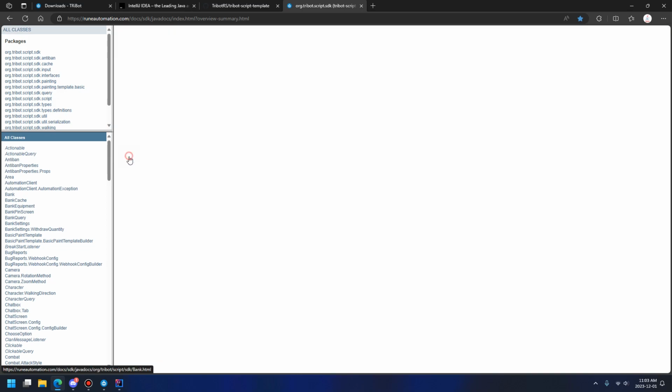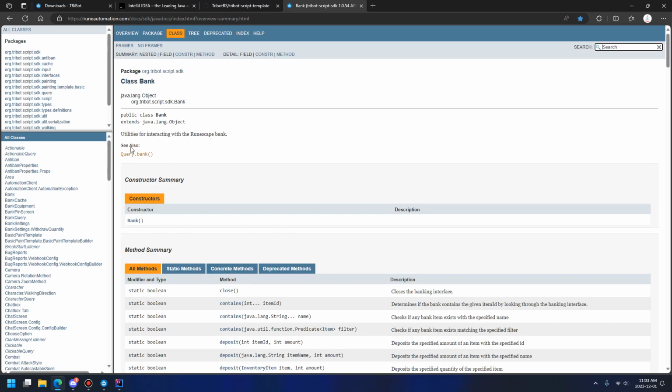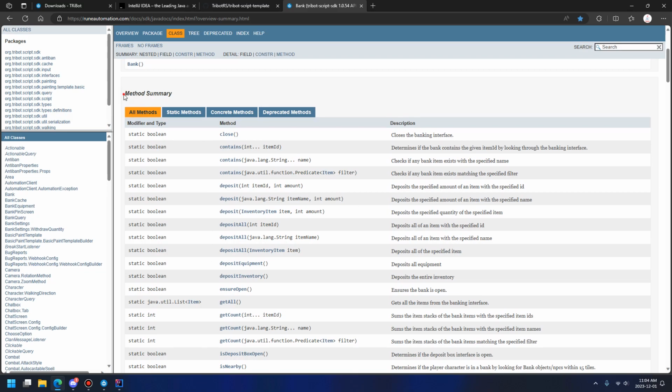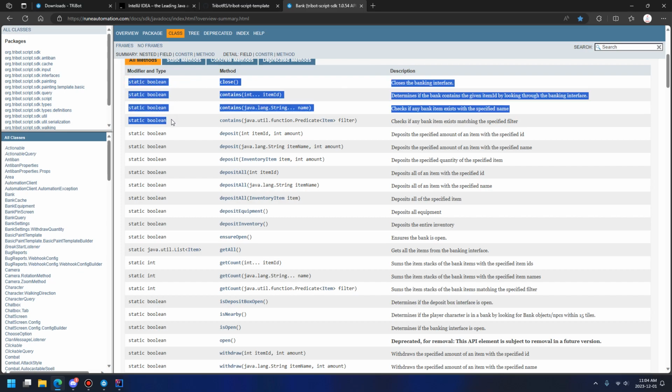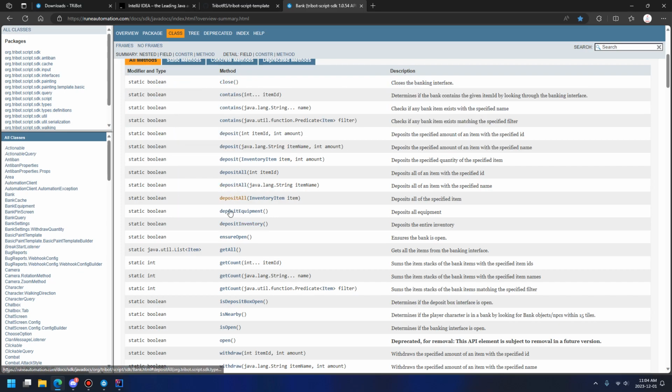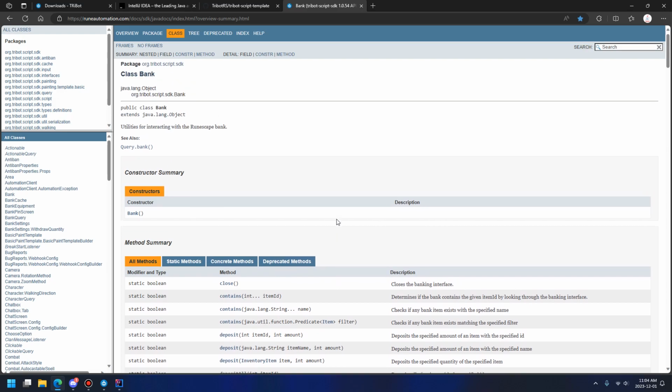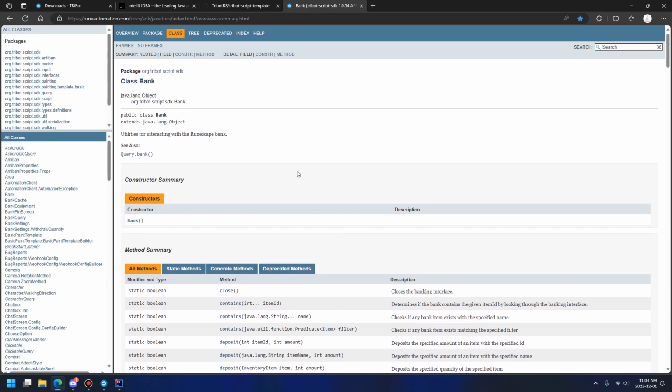But go ahead and click on, I don't know, bank, and you can see the class name is bank. It extends object. It's telling you to look at query.bank as well. We'll get into the query system later, but the query system is going to be the bread and butter for the actual script logic. But as you see, the method summary, so all the methods in this class are pretty much static. You can see that, static boolean, blah, blah, blah. Close, contains, deposit. So these are all actual useful methods that are going to be used in our upcoming scripts.